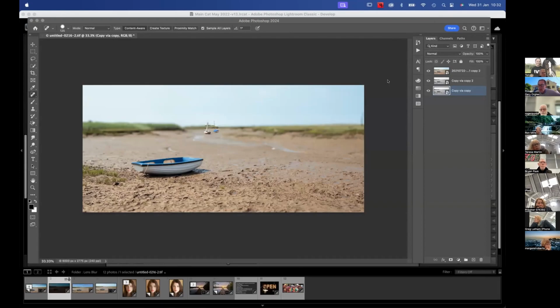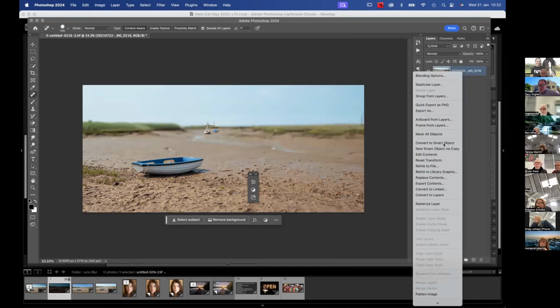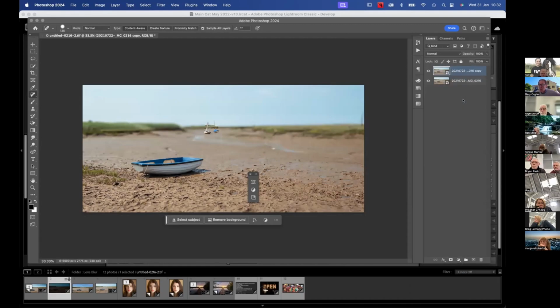And I think the reason is, Margaret, is because you've got multiple copies. You've not got the master open. So I'm going to come to here, and I'm going to open as a smart object. That's the original. And then we did a copy of a new smart object.